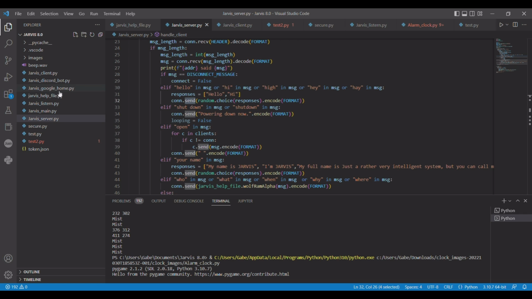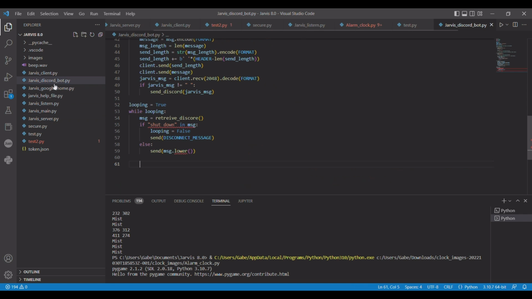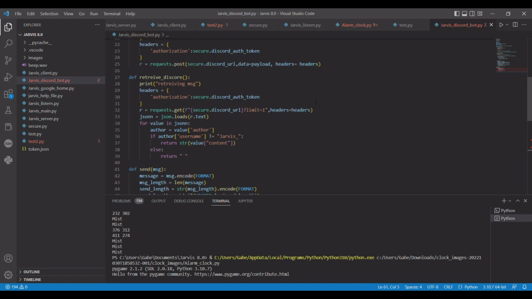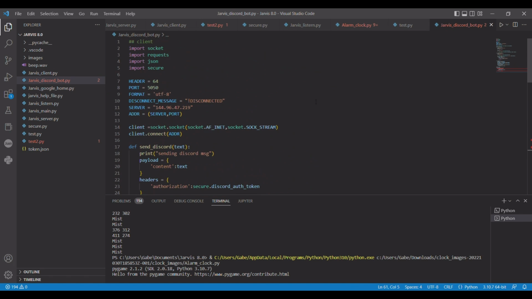And then in the previous episode, we coded this Discord bot where it will get messages from Discord and then do the same thing. It'll still send them to the server, get responses, and send it back.